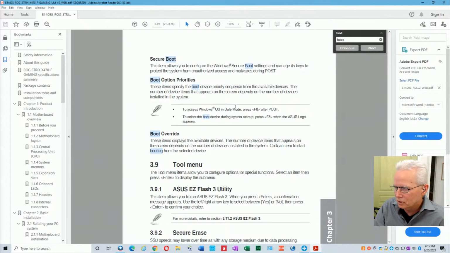When the ASUS logo appears. Okay, so you want me to restart? Yeah, go ahead and restart. When the ASUS logo appears, press F8 rapidly. And do exit. Come on. Yeah, spam F8 right on Harambe.